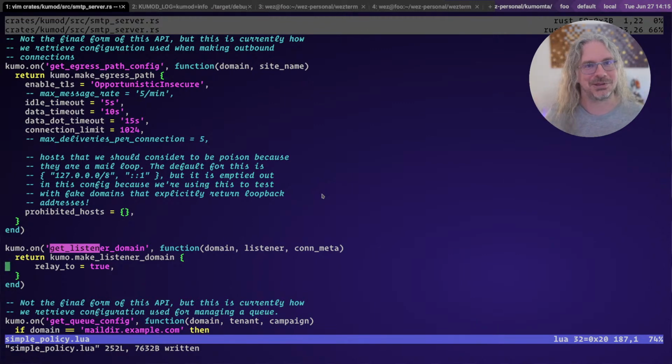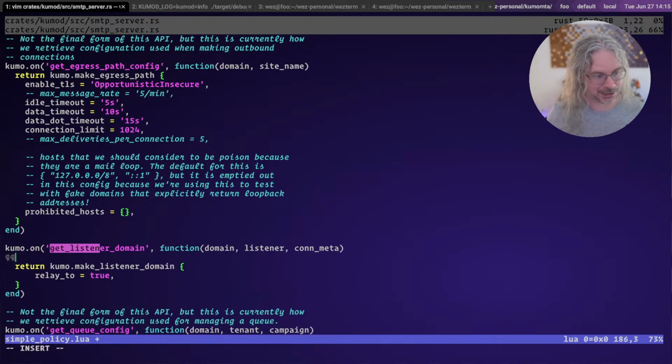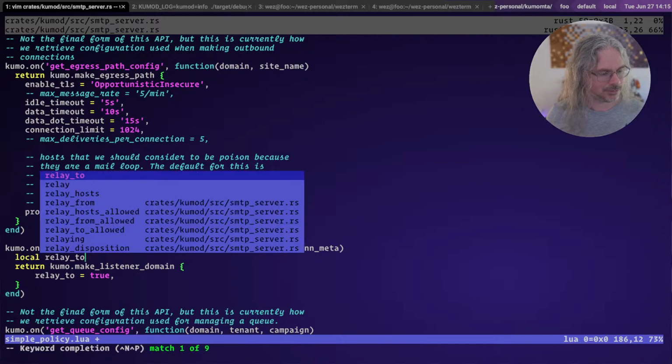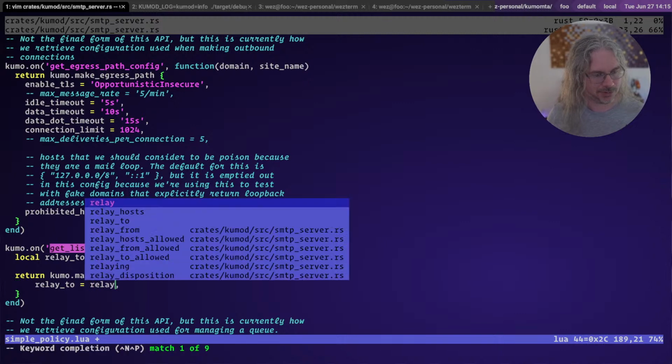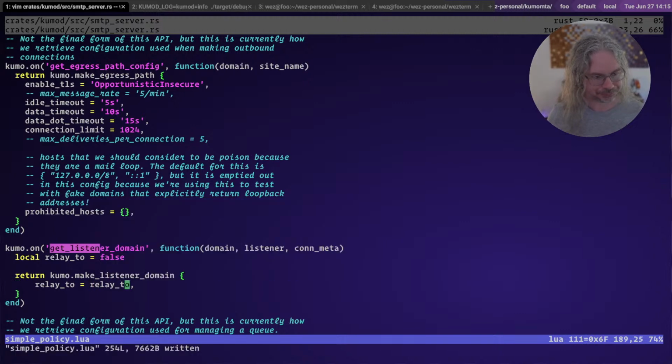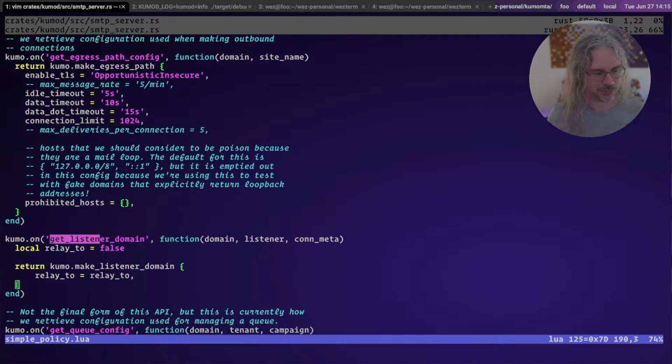This is an interim piece of code. So what I think we want to do is something like relay to false. Relay to is relay to. This will make a thing whose relaying depends on the value of relay to.